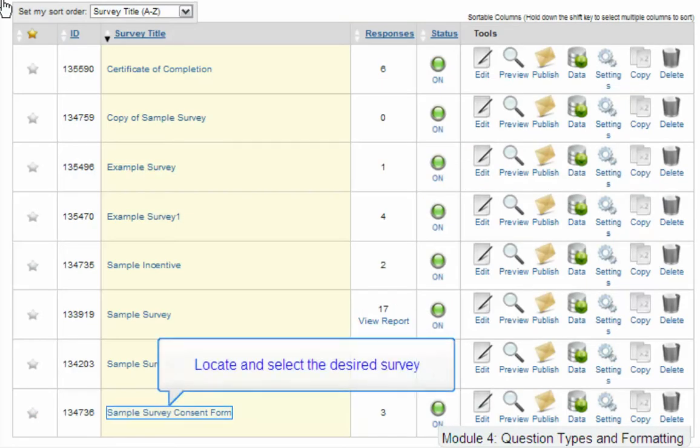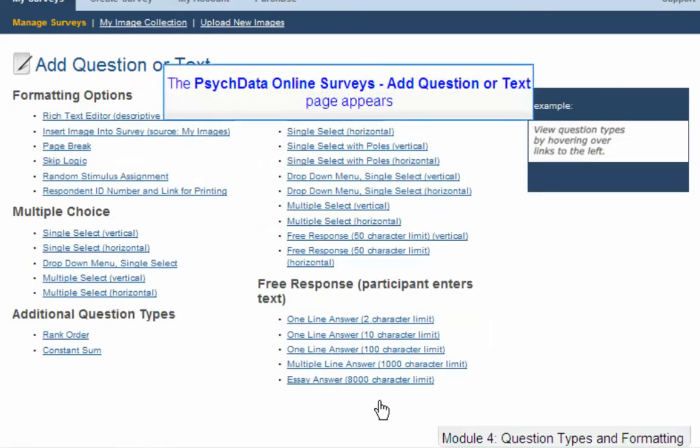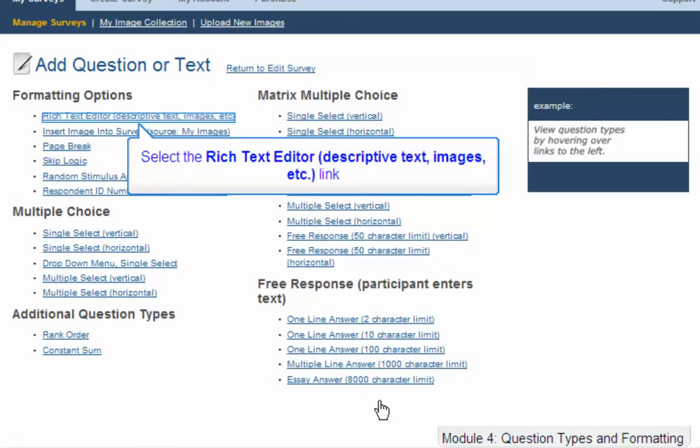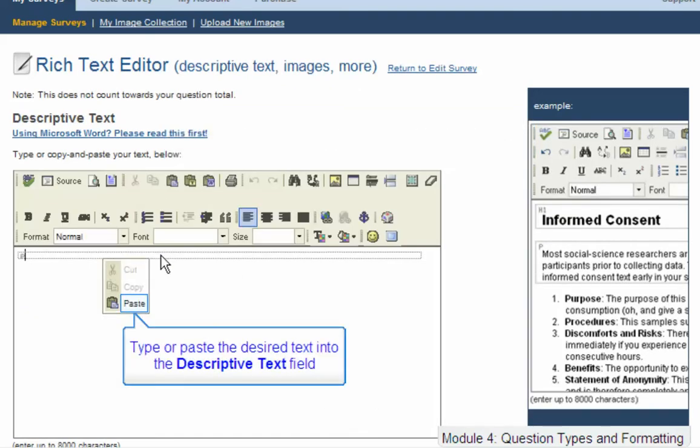From the Manage Survey page, choose the survey you wish to add the rich text editor to. Locate where you would like to insert the rich text within your survey and click the Add Question or Text button. The Add Question or Text page appears. Select the Rich Text Editor link. And the Formatting page appears. Then type or paste the desired text into the descriptive text field.